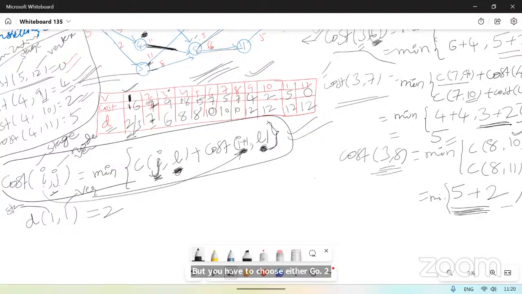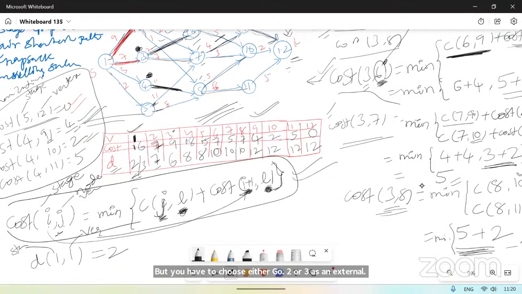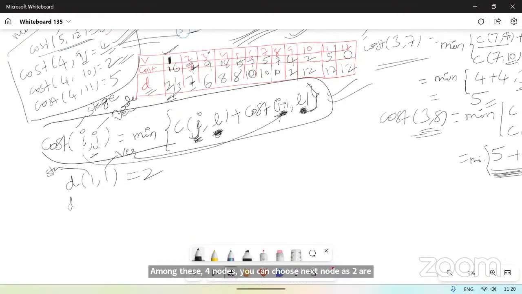Yes, it exists at node 1: 1 to 2, 1 to 3, 1 to 4, 1 to 5 exist. Among these nodes, you can choose the next node as 2 or 3. I have chosen 2, and 3 will also be selected later. In the second stage, what is the next node you have chosen? 2.